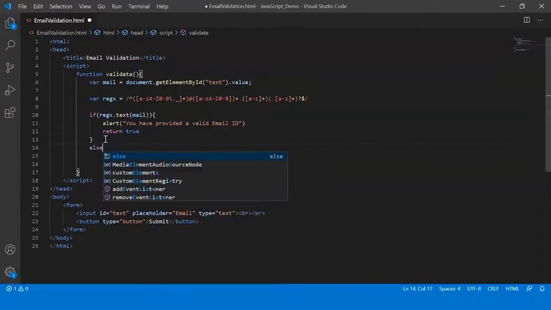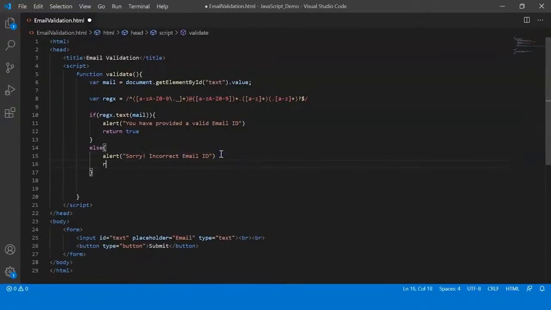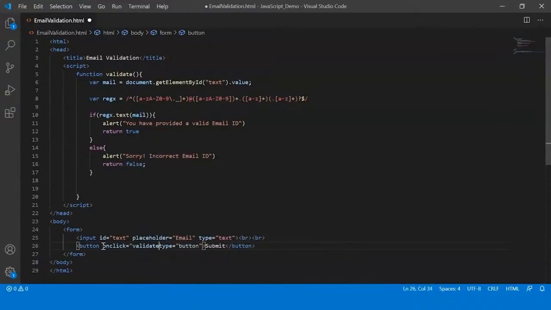Else, if the expression does not match, then I'm going to alert the user with a message saying, sorry, incorrect email ID. And I'm going to return a false. So now you must be wondering, where is the return value going? So for that, I have to add the onClick event on my button. So here, let me say onClick. It's going to call the validate function. All right, so there we go.